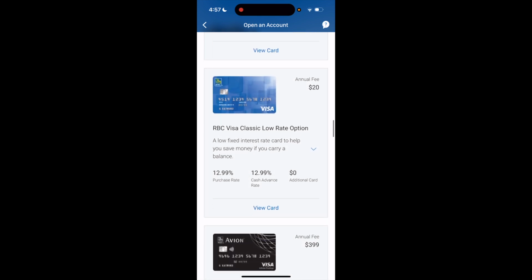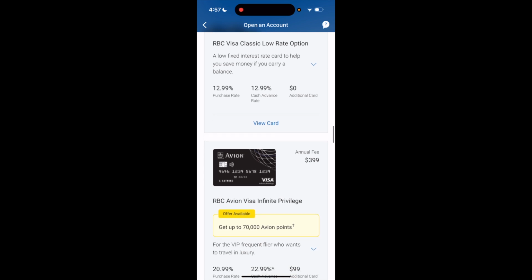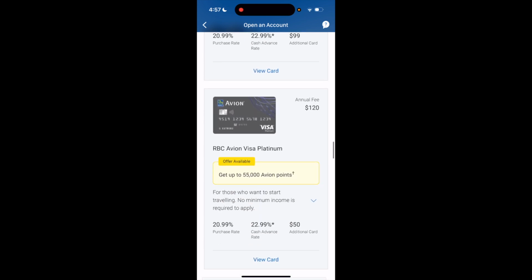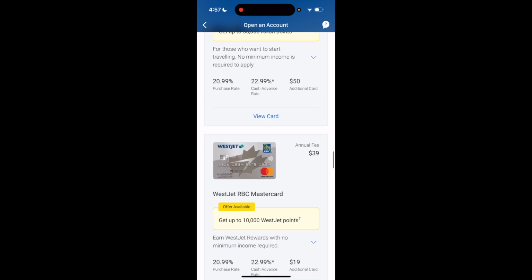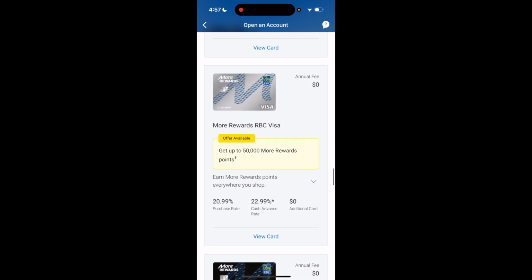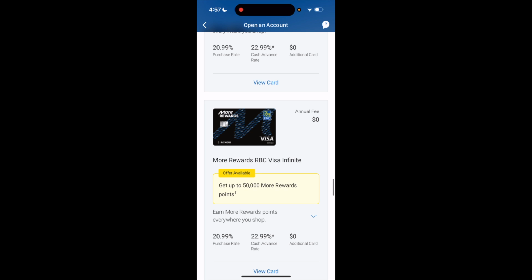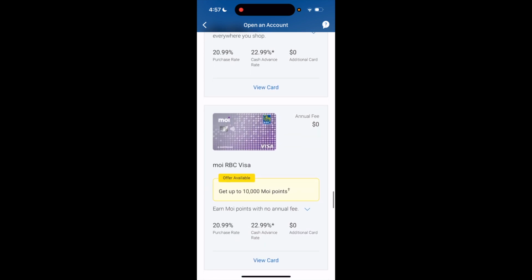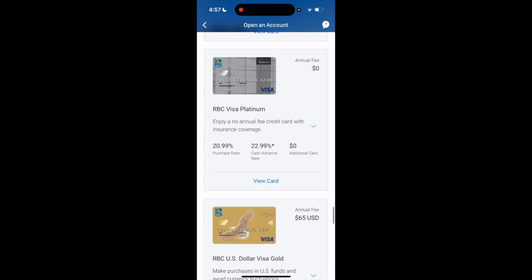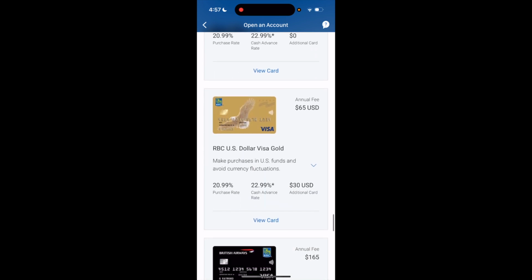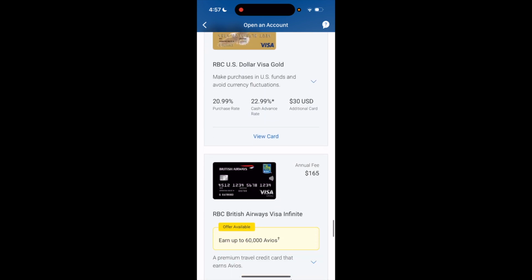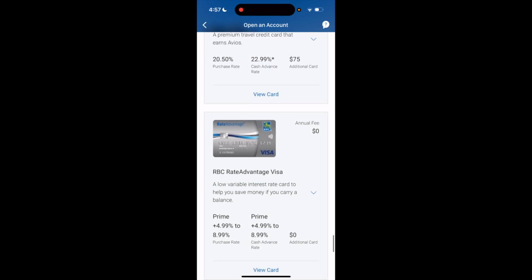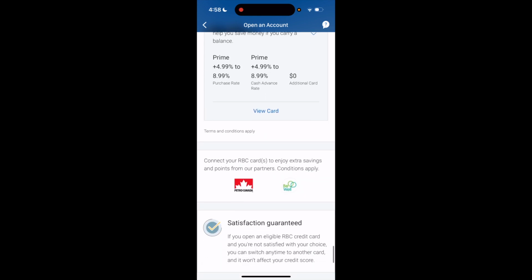There's this one, RBC Visa Classic Low Rate Option. There's the RBC Avion Visa Infinite Privilege card. There's the RBC Avion Visa Platinum card. Another MasterCard there. There's the More Rewards RBC Visa card, the More Rewards RBC Visa Infinite card. There's the RBC Visa card, RBC Visa Platinum card. There's the RBC US Dollar Visa Gold card. There's the RBC British Airways Visa Infinite card, the RBC Rates Advantage Visa card, and that is it.